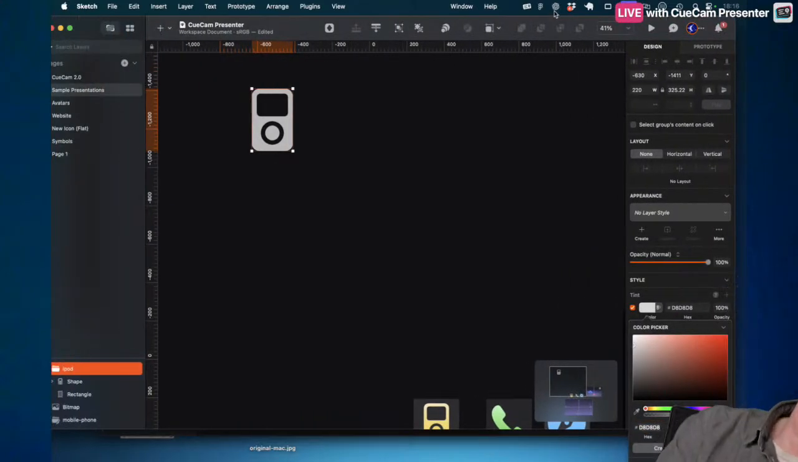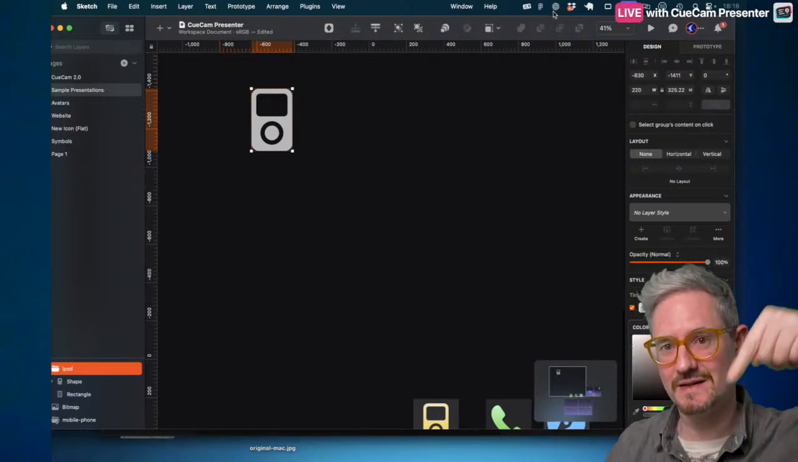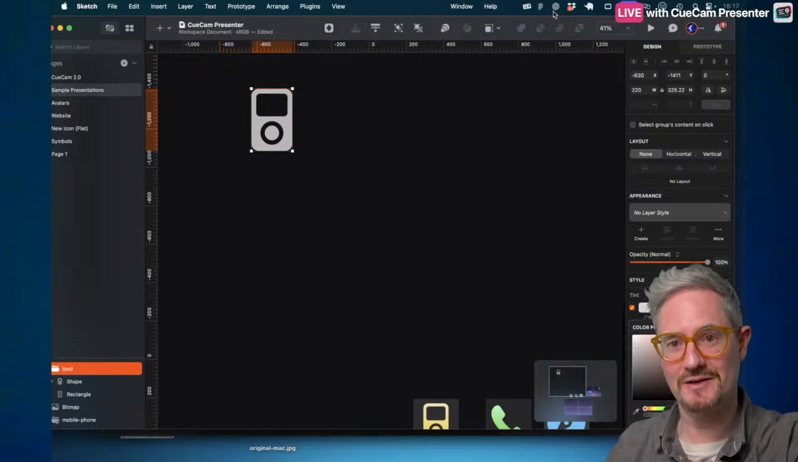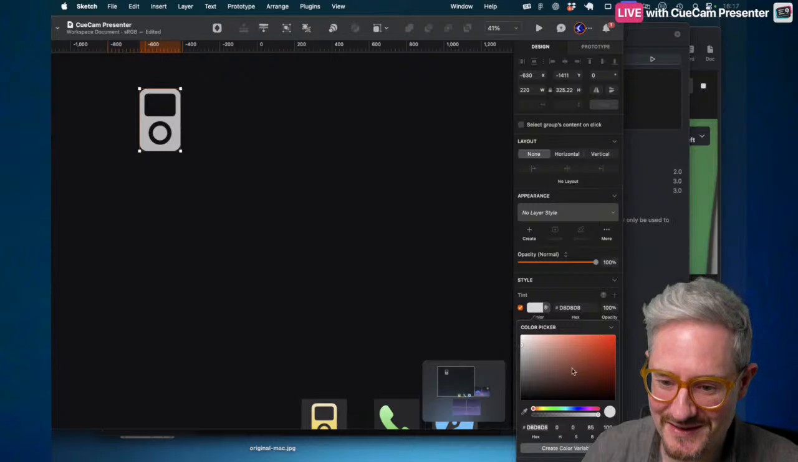Look, how good is it that I know that my face is in the way of the panel, because CueCam is actually putting my chroma key on my desktop so I can see exactly where I am. So I'm not doing the wrong thing here.